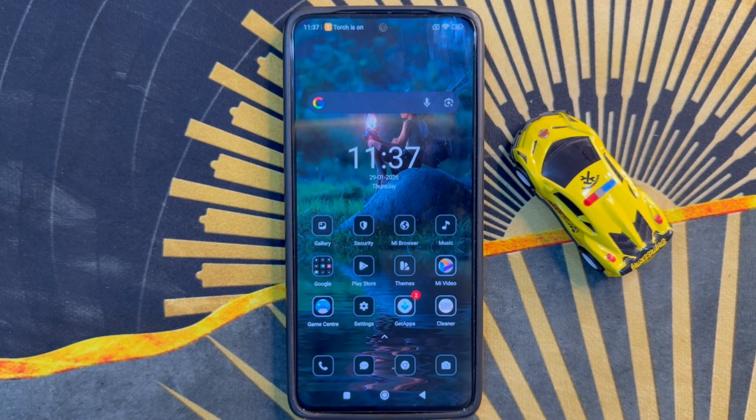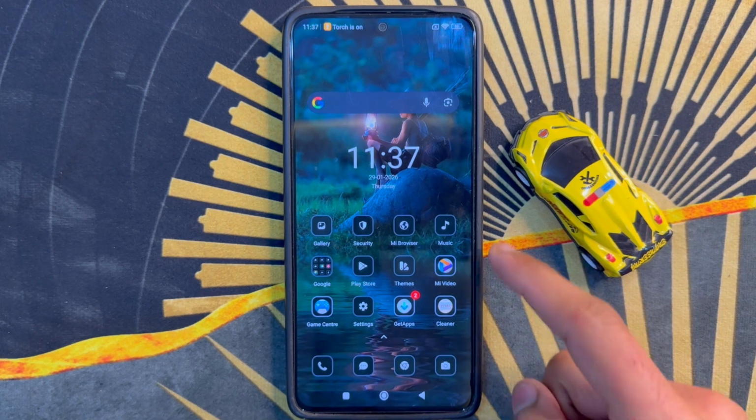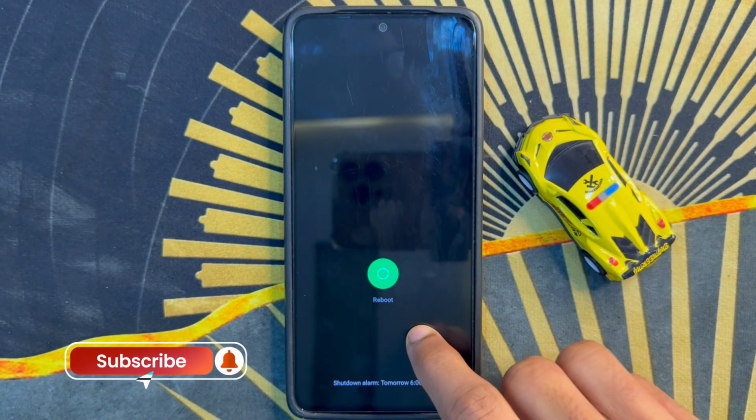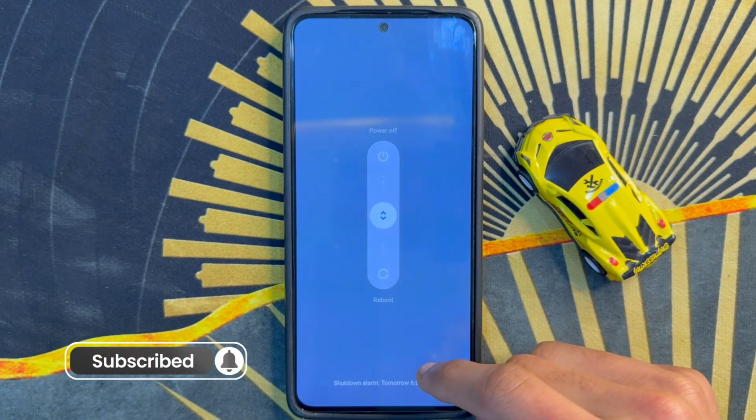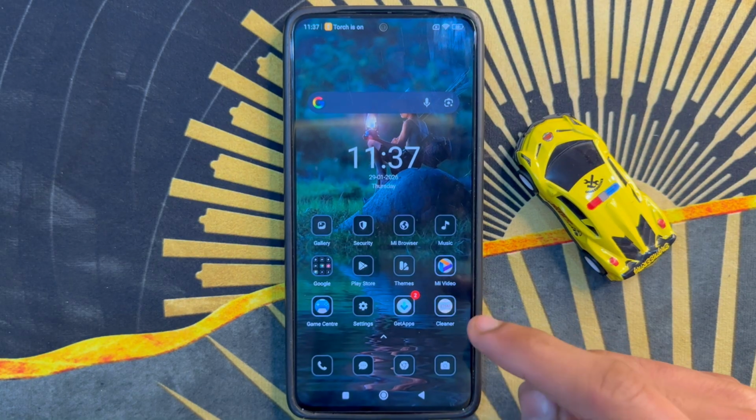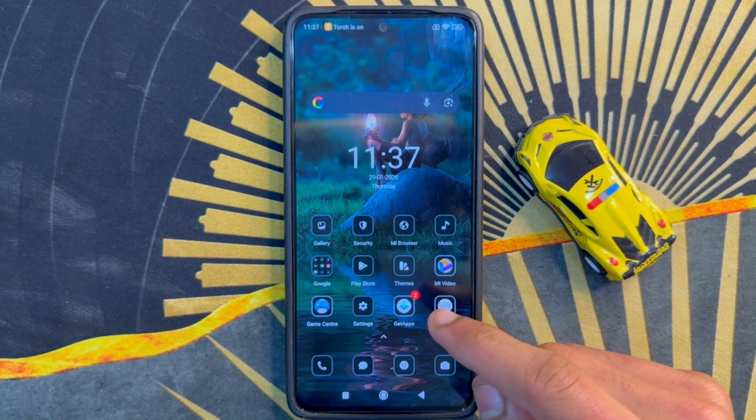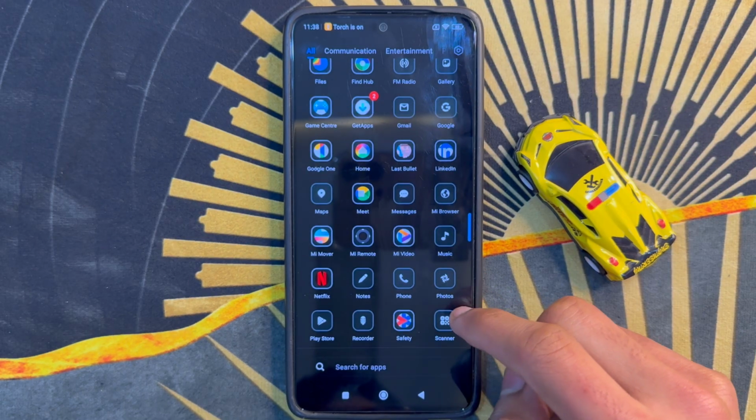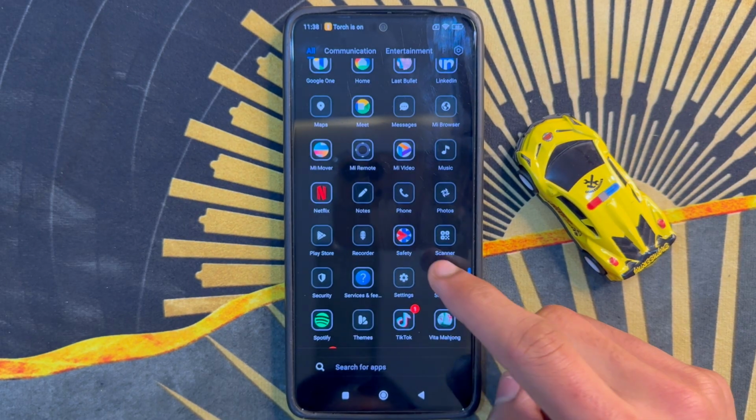Let's start the video. If you want to fix this problem, restart your device. Click the power button and volume up button and restart the device. After restarting the device, you will see your problem is solved. If it is not solved, go to the app library, scroll down and click on the settings app.